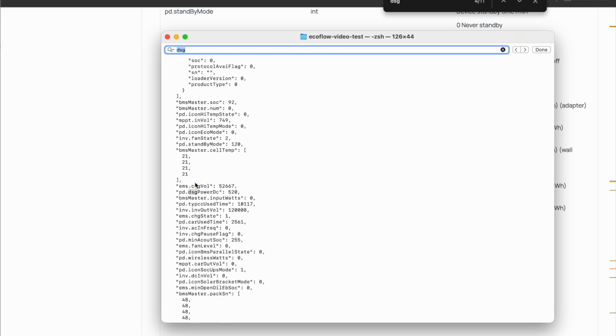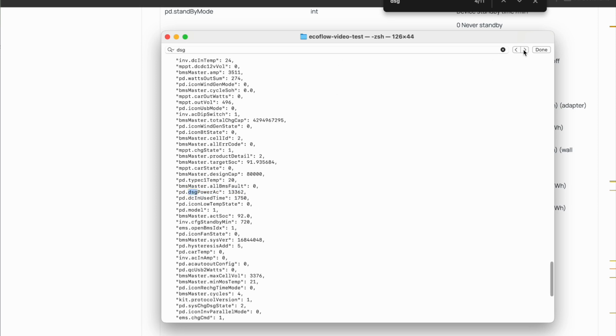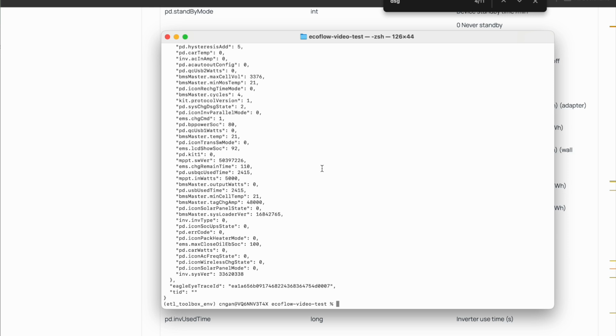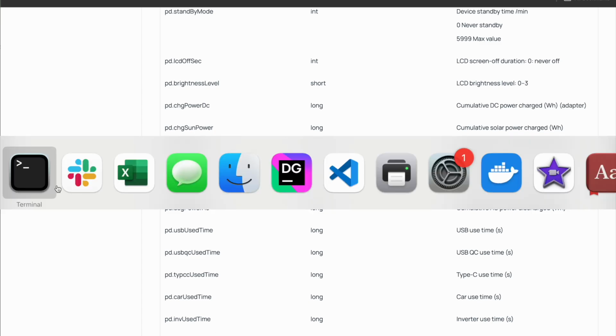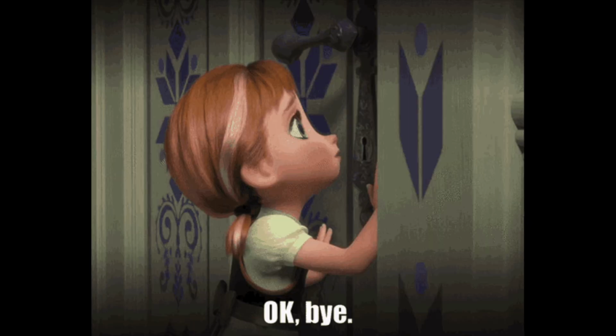So we'll go back to our terminal and search for that variable. Okay, so here it is. We have generated 520 watts and 13,362 watts of DC and AC power respectively. Now my device is pretty new, so that's why I'm only at 13,000. I'm sure your number will be much larger. But this is a good way to figure out how much power you generated, and so you can figure out whether you have payback for your device or not.